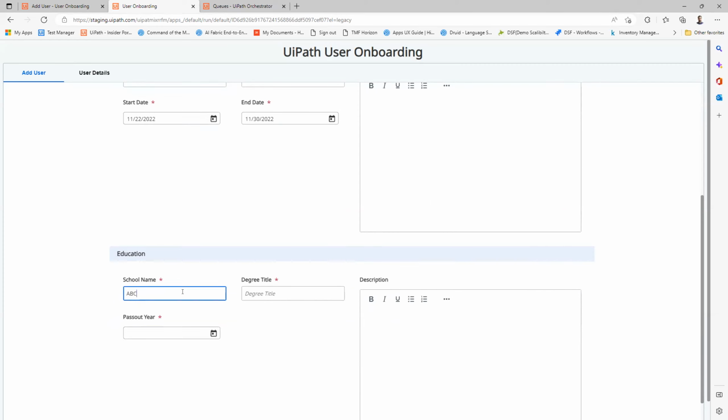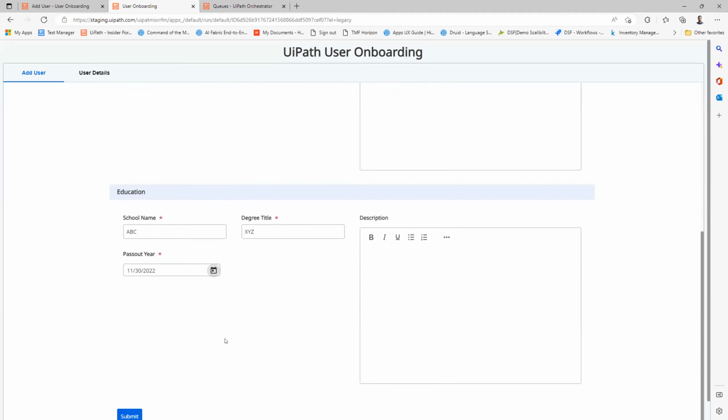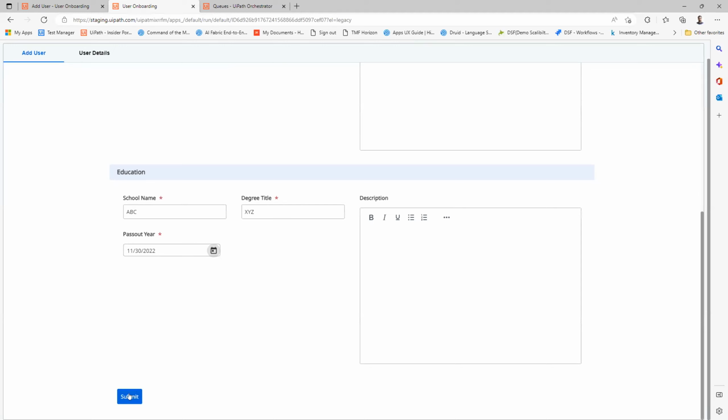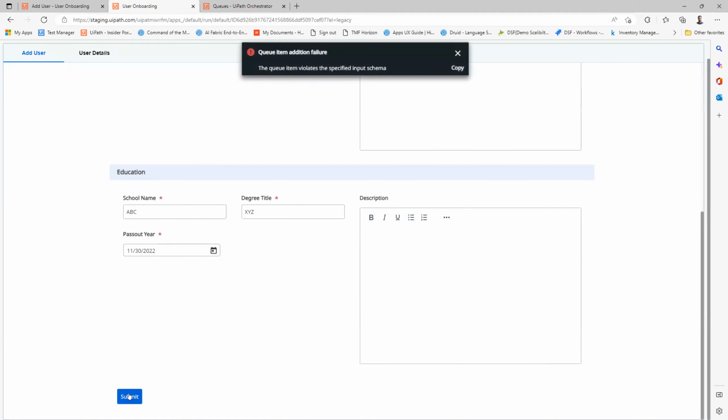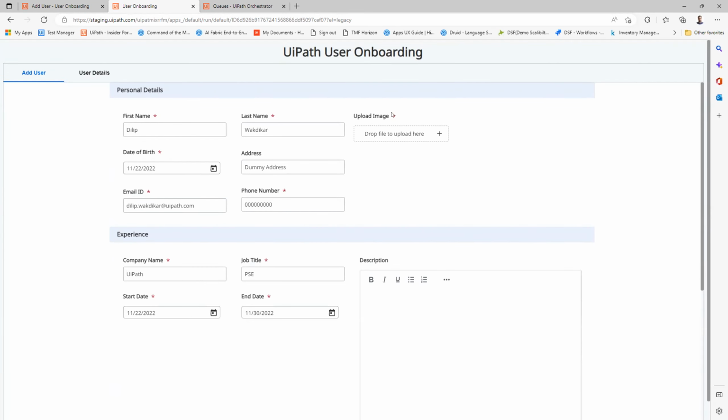I'm going to say ABC, and my degree title would be XYZ. And the pass out year would be anything for now. And once I hit the submit button, okay, it is saying the queue item violates a specified input schema, and this makes sure that it is not going to take any queue input which is invalid, right? It is throwing that error because we have not uploaded any image.